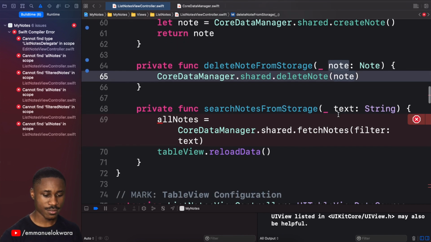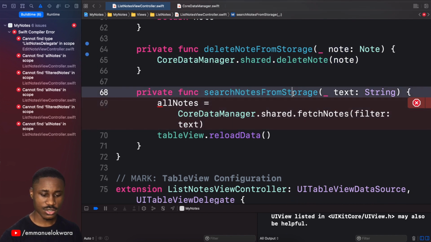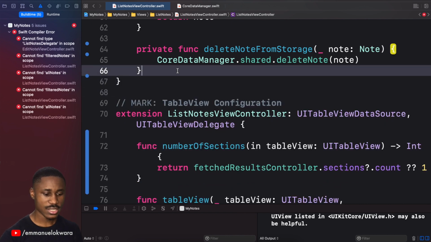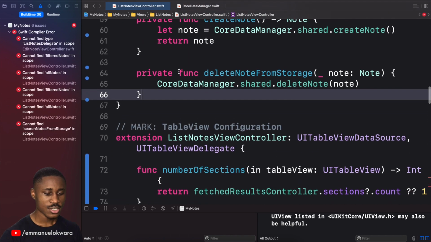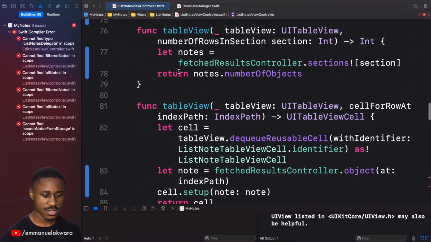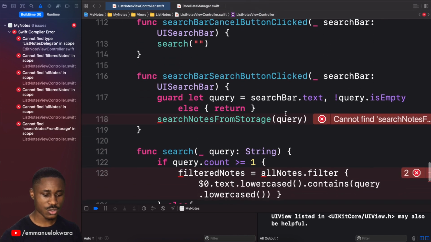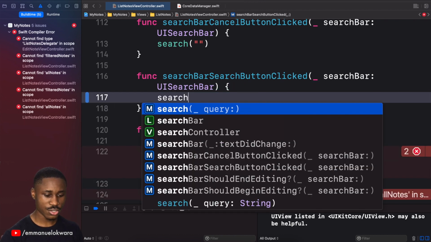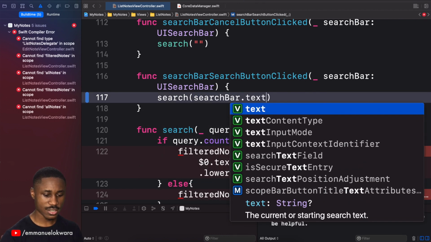Then let's see, this guy, all notes, this search notes from storage, we're not even going to do this at all. Instead, we're going to modify, in fact, we're going to get to that in a bit. So we've gotten rid of that. We screw all of these out, table view configurations. So search from storage, we're not going to do this anymore. Instead, we're going to use a single search. So I'm just going to call search, and we're going to pass in search bar dot text.